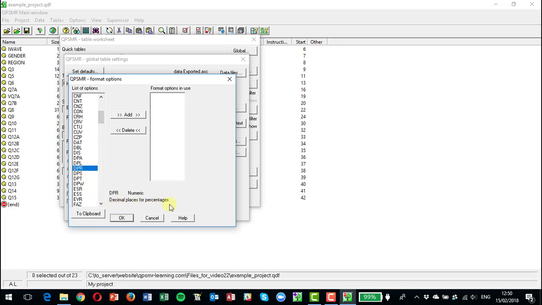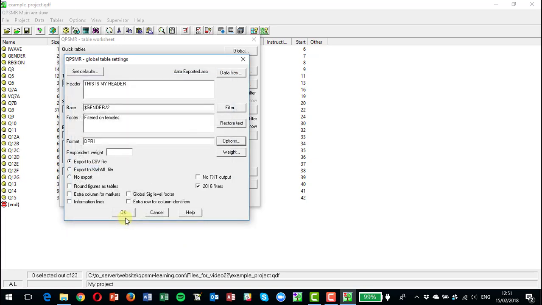So decimal places, percentages. If I wanted to add that option as a global setting for all my tables, I could add that option and select 1, and that would give me 1 decimal place for every single table as the default. Respondent weighting, if the data is weighted by a value, I could weight that by, typically called variable weight, but some other name. So if the data is weighted, I can pick up a variable that I want to weight by. And here I've got options to export my tables.